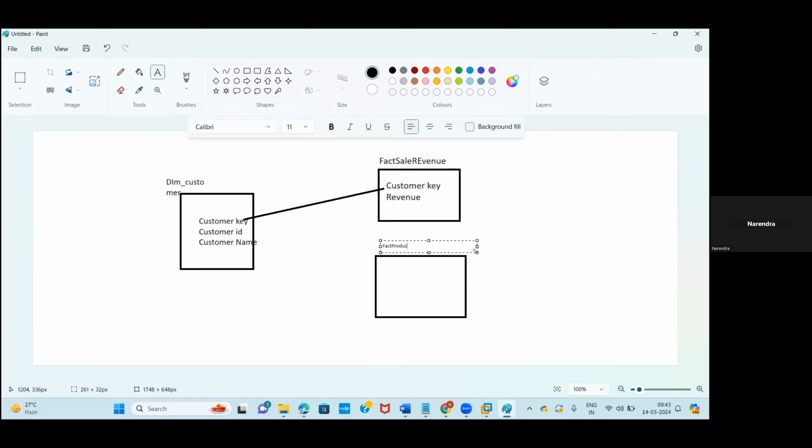Fact product revenue. Here also we'll have a customer key and a revenue. Like this, we'll have a relation between the dim customer. This dim customer will have a relation between the two fact tables. Revenue is something like that. Here is the product cost, and here is the revenue, the sale of the product.